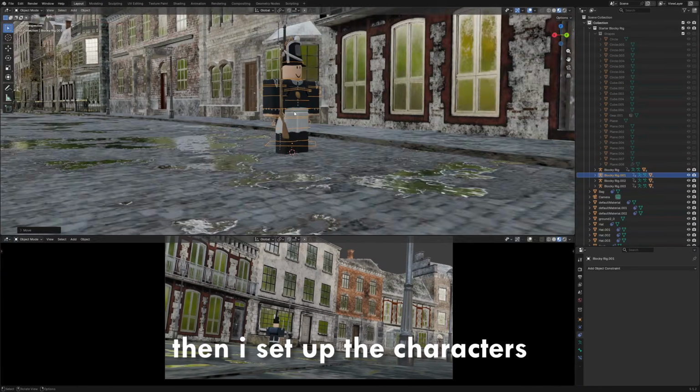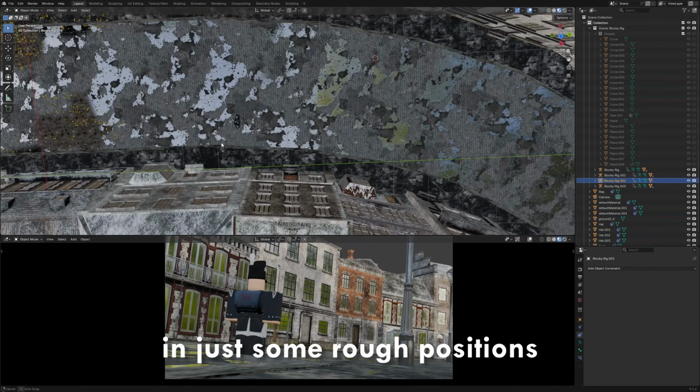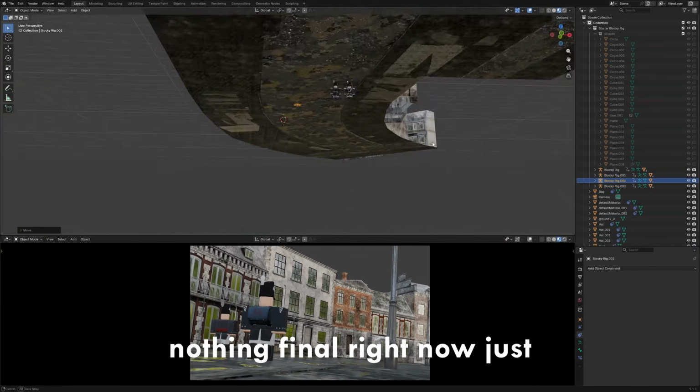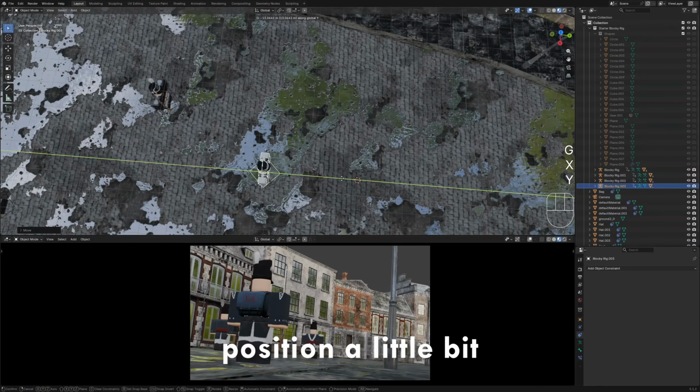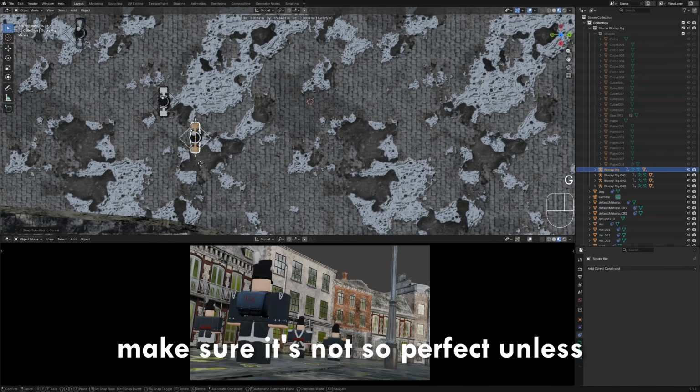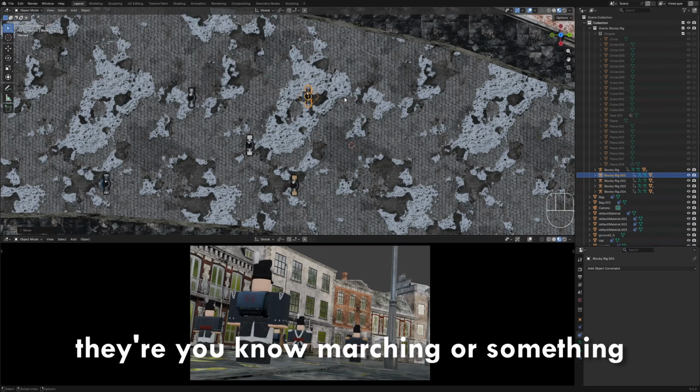Then I set up the characters in just some rough positions. Nothing final right now, just so I can get a layout of the scene a little bit better. Make sure to break up their position a little bit. Make sure it's not so perfect, unless they're marching or something.